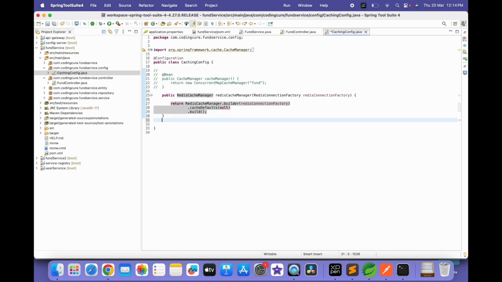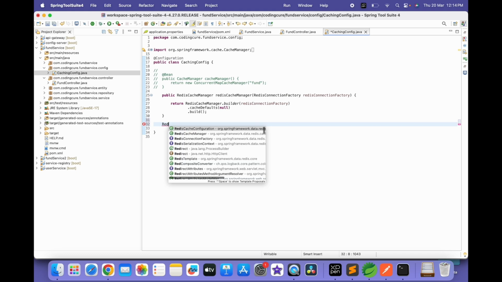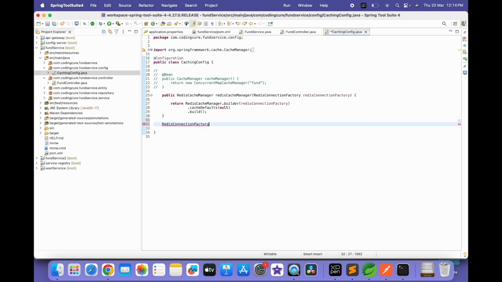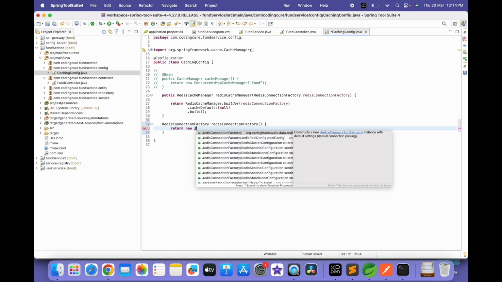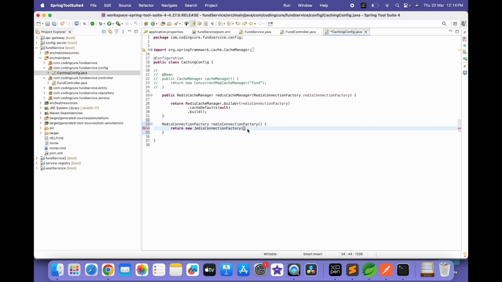So before that I'll create the Redis connection factory object. Redis connection factory is an interface. We need to create the object for the client. So now we can create or return a new Redis connection factory. So Redis connection factory is a client for Redis. Now it is ready. Now we need to pass only cache defaults.